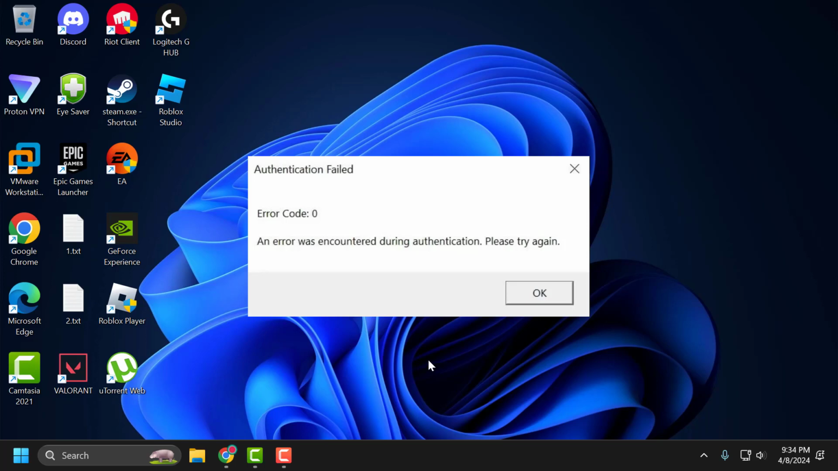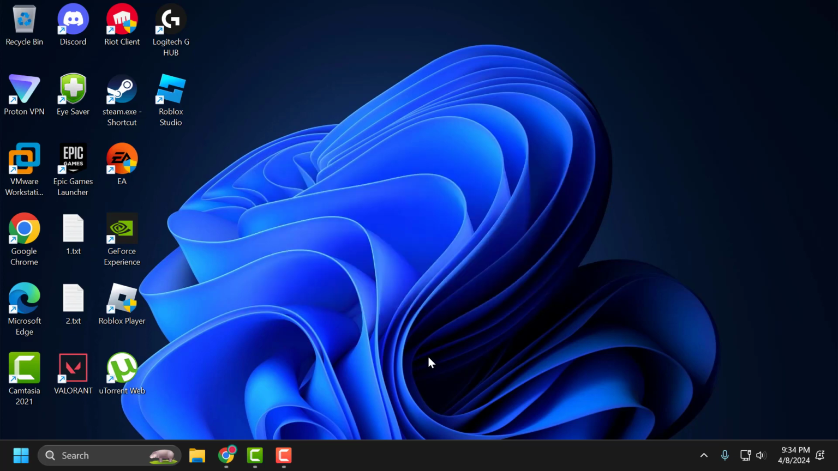Today we are going to see how to fix Roblox error code 0. Let's fix it, guys. The first solution consists of three steps. The first step is to clear Roblox site cache data.